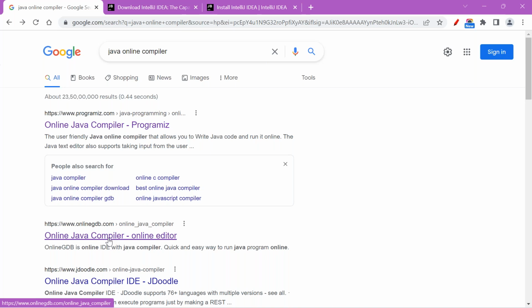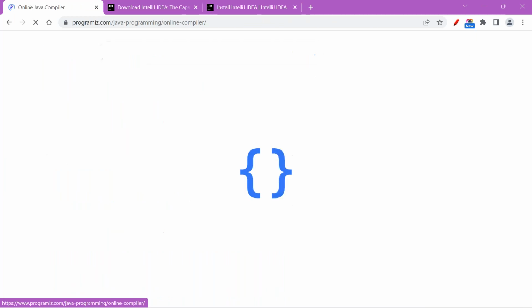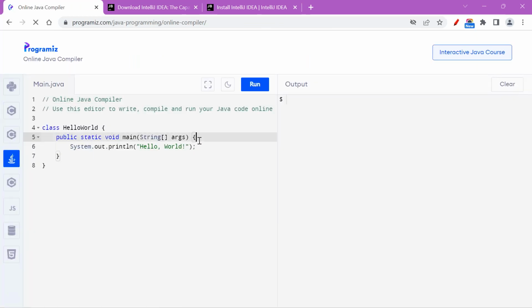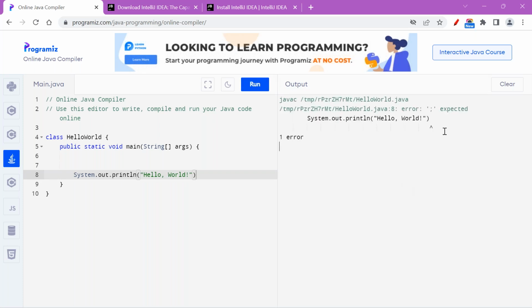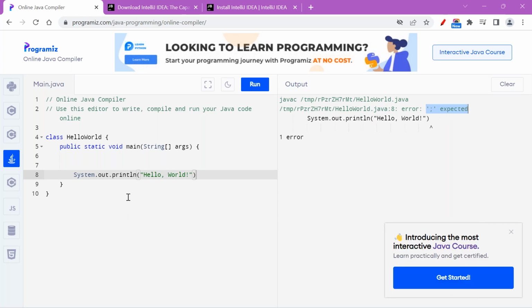You can open it and type your code inside that, whatever code you want. You can type inside this and execute, and on the right hand side it will give you the result. If you make any mistake also, it will show you the error. It will give you, in line number 8, the semicolon is expected and it's not available. So nowadays, these online compilers are handy. You can very well try it for your interview if you don't have an IDE with you.